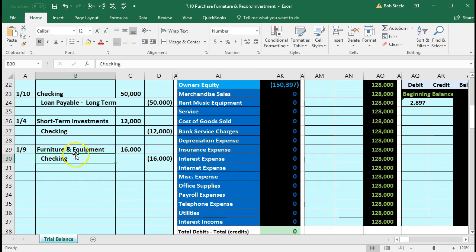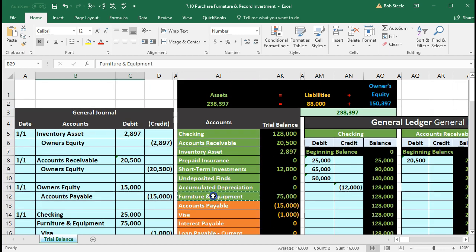Then we're going to post this once again. Furniture and fixture, if we scroll up, is the last account before we get to the payables, and therefore it will be the last account before payables on the general ledger as it is here on the trial balance.